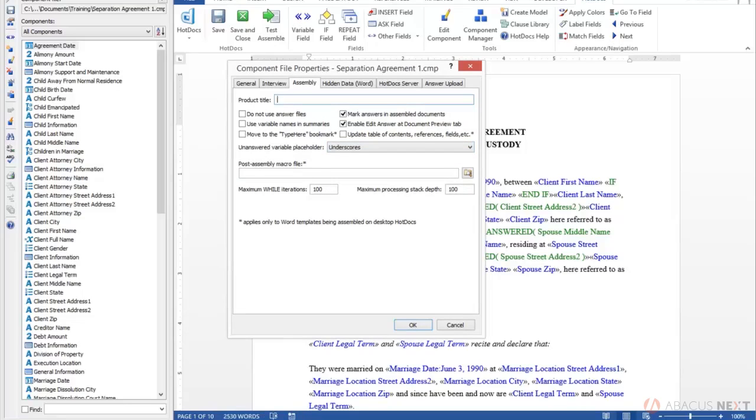So where does this unanswered placeholder setting fall within the hierarchy? When selecting the unanswered variable placeholder within the component file properties, the placeholder we set will only apply to variables that do not have a default or a field-specific placeholder assigned. Let's click OK and test the setting.